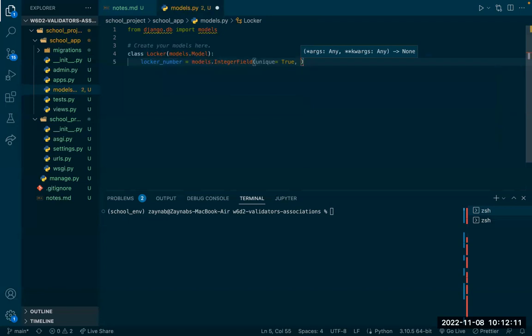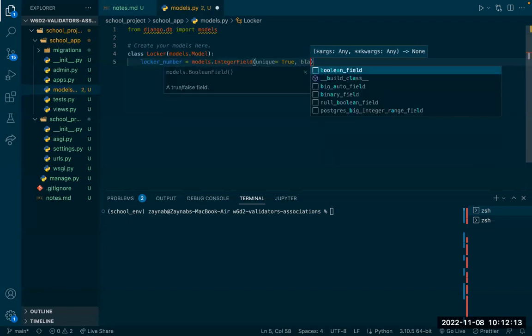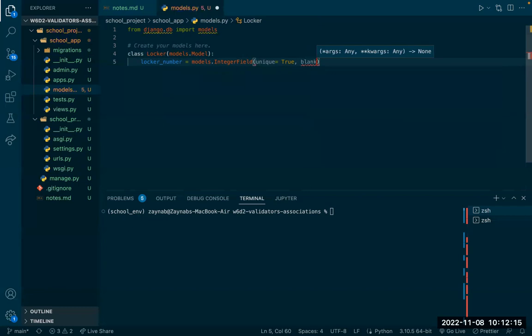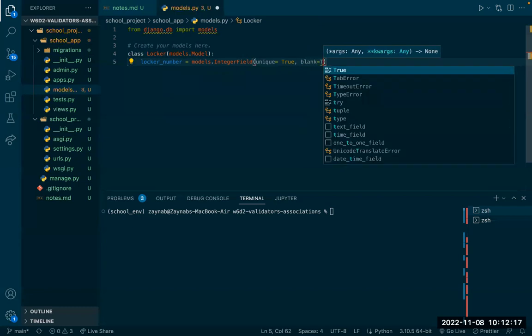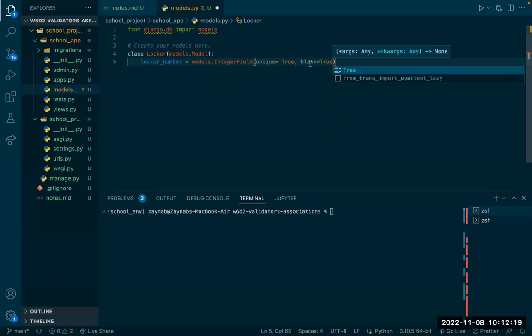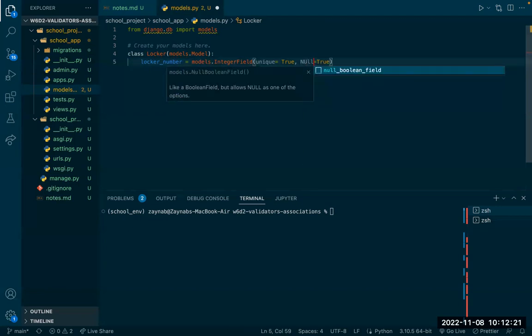If you want to allow it to be blank, you could say blank equals true. You could also say null equals true. I forgot, I think it's just null. But yeah, unique is also one of these attributes that you can set that will constrain it to be unique.